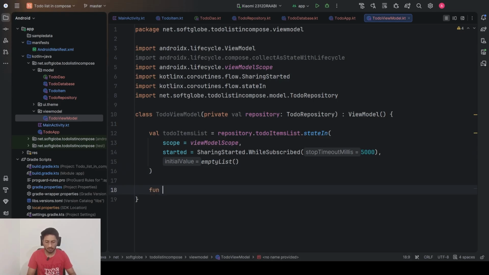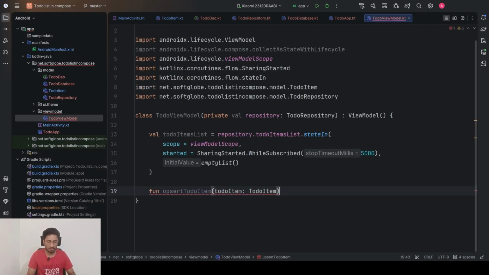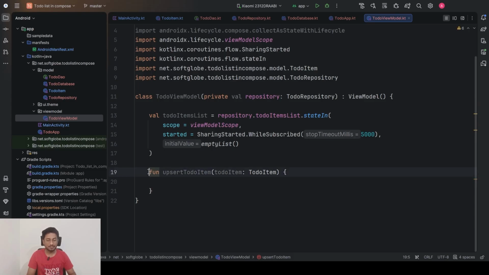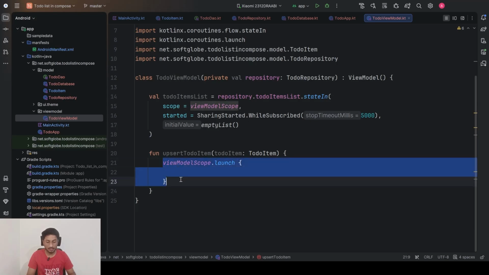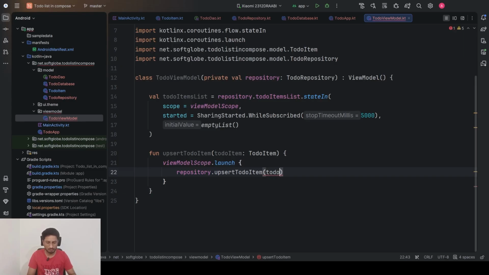The other function we need is observe to-do item. We'll again take a to-do item here, but we won't make this a suspend function. Instead we have viewModelScope.launch. This is a coroutine scope which will allow us to call suspend functions here easily. So we can just call repository.upsertToDoItem and pass this to-do item.